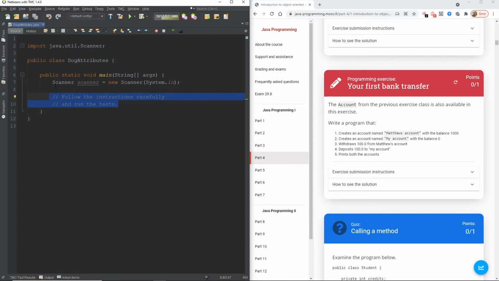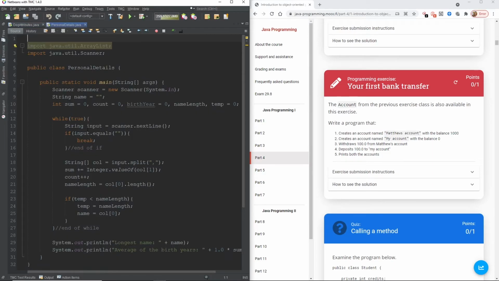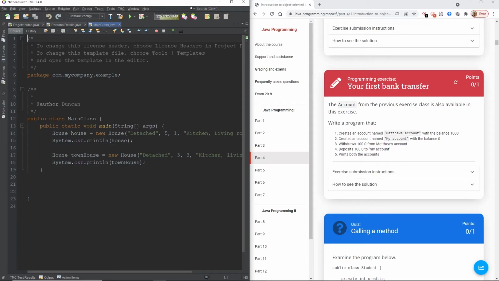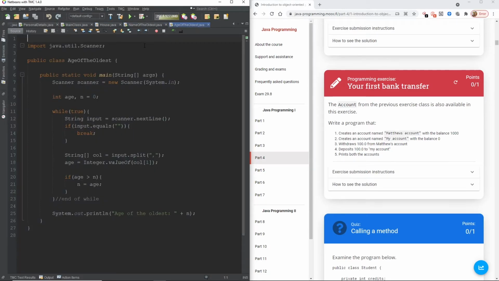Well, I would expect to see another class, but if it says it's available, let's just use Control Alt and T to open our previous... it's not that one, is it? Personal details, it wasn't that one. Name of the oldest, age of the oldest. Oh, I wonder where it's gone. Okay, well I think I can remember it.